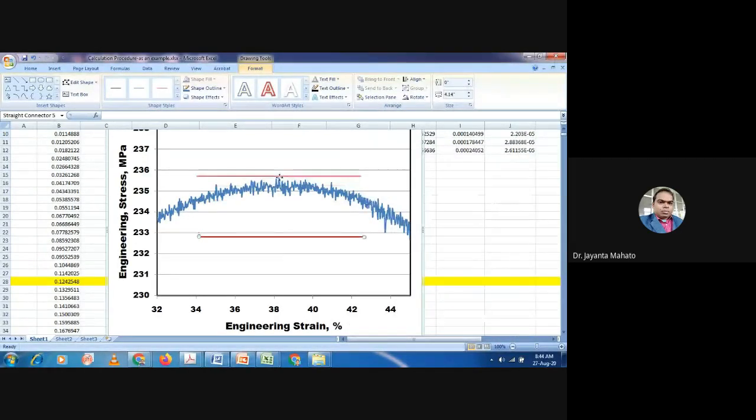The change of slope means where this curve actually touches. From here, the slope of the engineering stress strain curve decreases, from this point. So this is actually the ultimate value of stress. You take this value, 235 here. So 235 is your ultimate tensile stress.